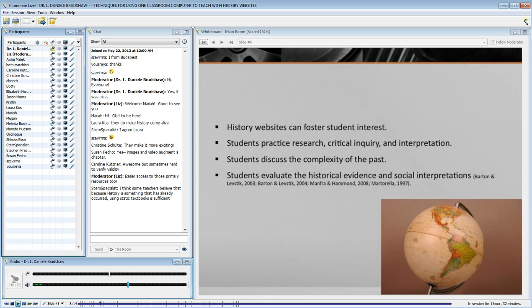You are right, STEM specialists. A lot of teachers believe that history is something that has already occurred. It's done. It's in the past, so we can read about it. However, history is the study of cultures. We are all a part of history studies, and so students also need to understand that they need to study cultures and everyday life as a part of living, as a part of history.